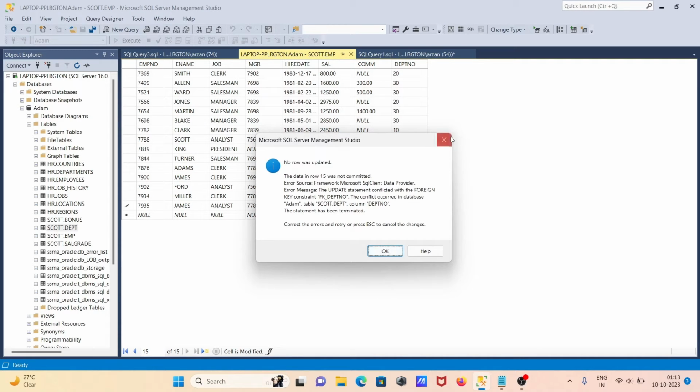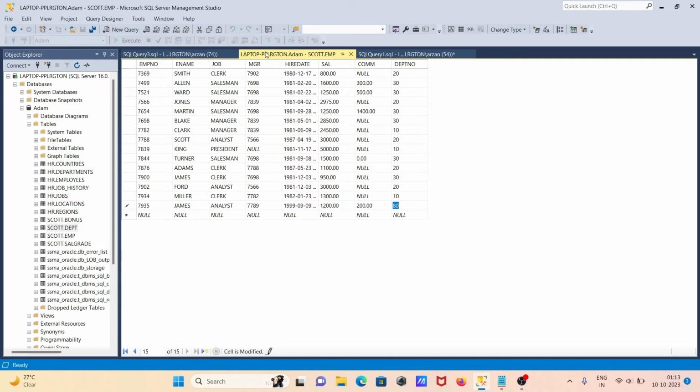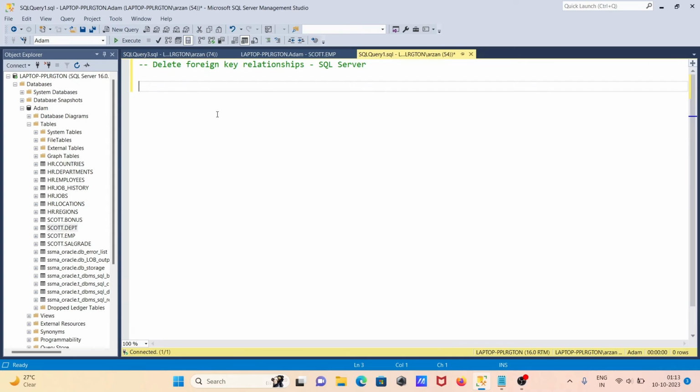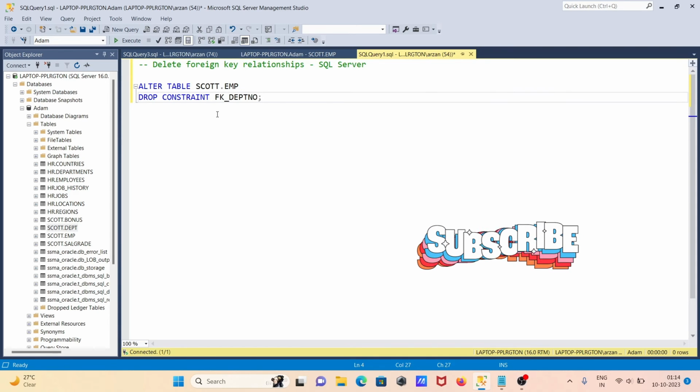So that's why I'm going to delete the foreign key relationship between the DBT and EMP tables. For this we need to use the alter statement, writing alter table score.emp, that we are going to alter, and writing drop constraint, we need to give the foreign key name, FK_DBT_number. So this is the query. Let's run this.